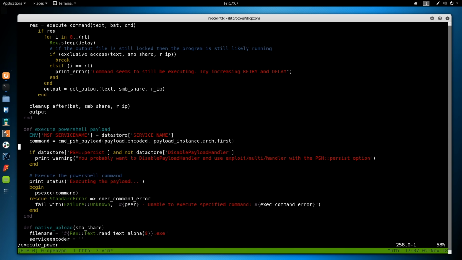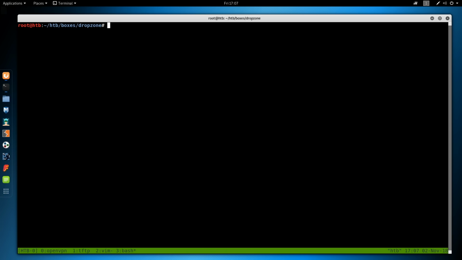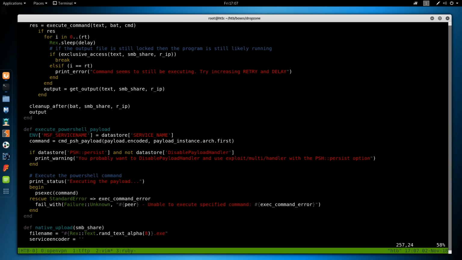So the very first thing we're doing is another thing, cmd_psh_payload, encoding it, and this is the architecture, so probably x86 or x64. And one super cool thing about Metasploit is you can always drop into interactive Ruby. So let's do msfconsole, load up Metasploit, and we're going to show this by generating this cmd_psh_payload by using kind of a debugger-like feature.